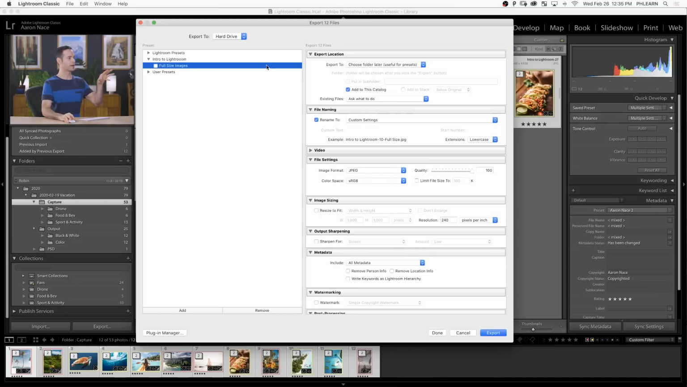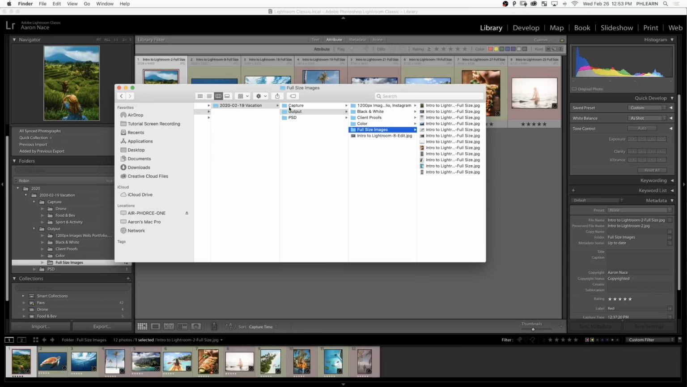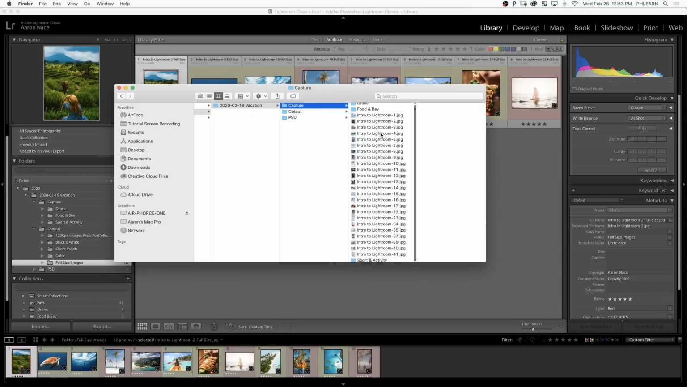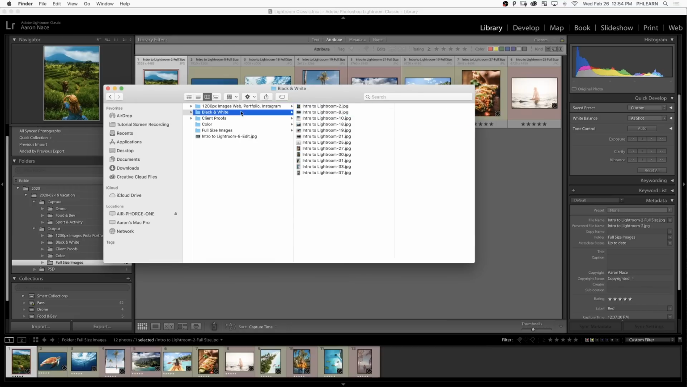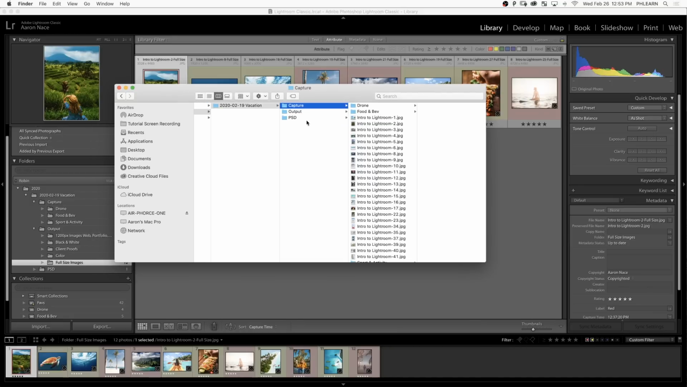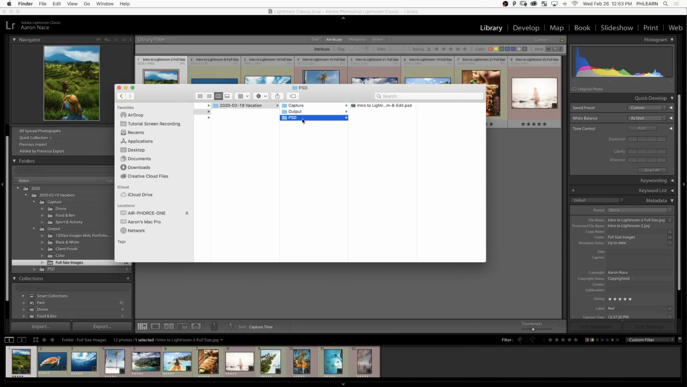But for now, because we have all of our settings good to go, we're going to click on the export button. So I'm going to hit export, and instantly it's going to ask me, where do I want to put these images? So if you remember from earlier, we're staying super well organized with our folder structure on our computer, and our folder structure is linked in Lightroom as well. We created a capture folder, which is where you put all of your DNGs, your raw images that you actually photographed. We created an output folder, which is where we send our images, let's say to the clients or to the web. And we created a PSD folder where we keep all of our PSDs.